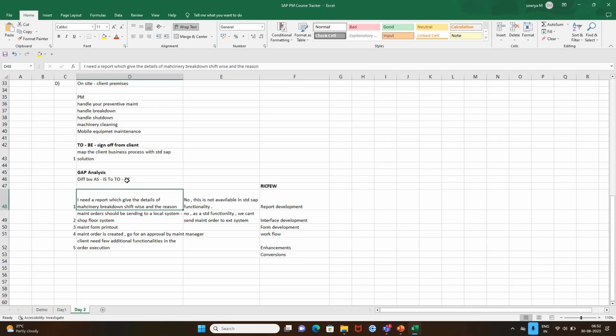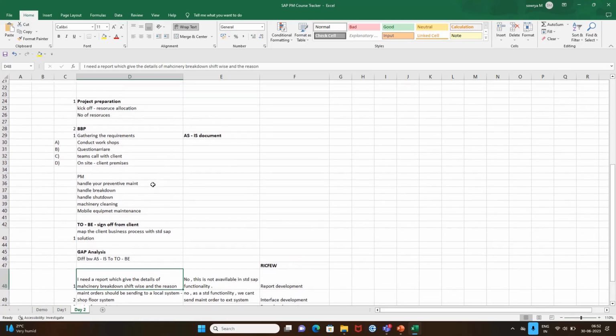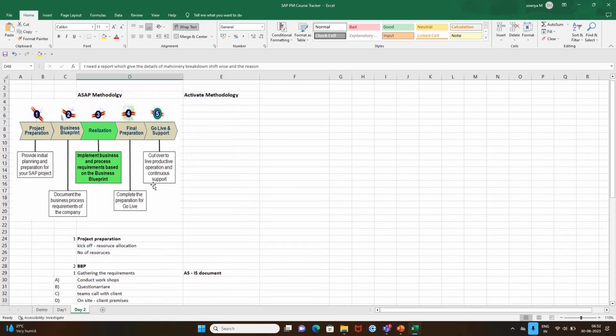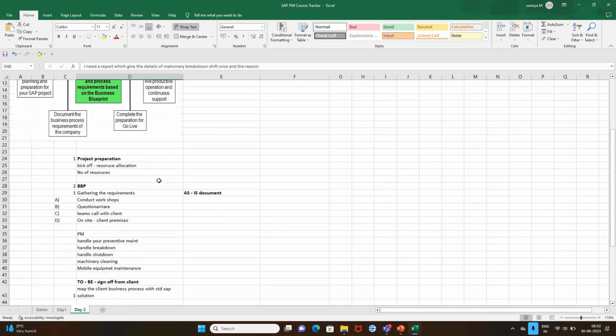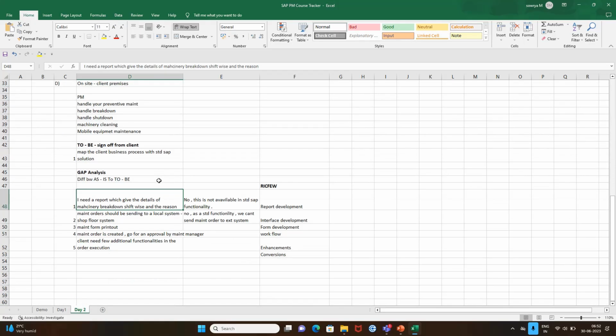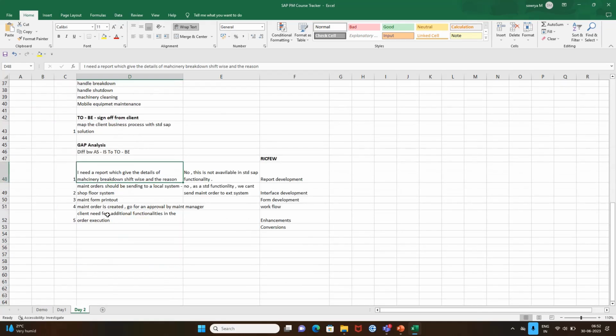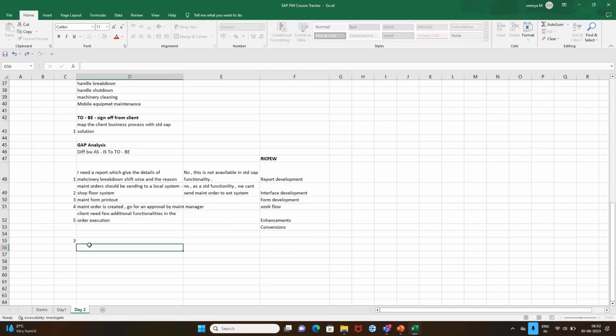Always remember, in BBP, till now we will not touch anything in the system. It is just based on our experience and our exposure to SAP. We just document and take the sign off. Next starts your exact phase where you go through the system. What is that? Realization phase. What does that mean? In the realization phase, this is the phase where we do what?